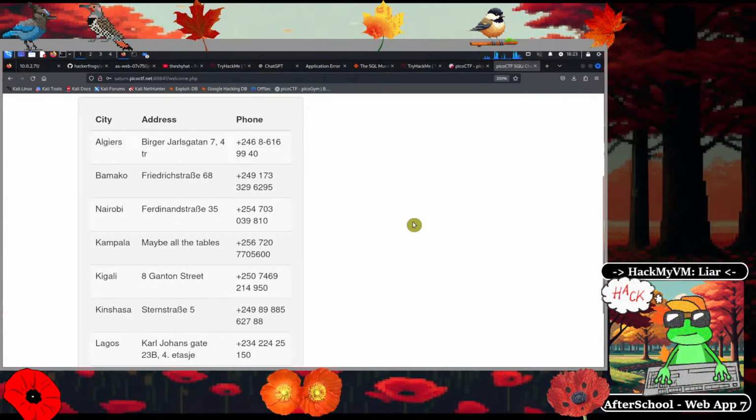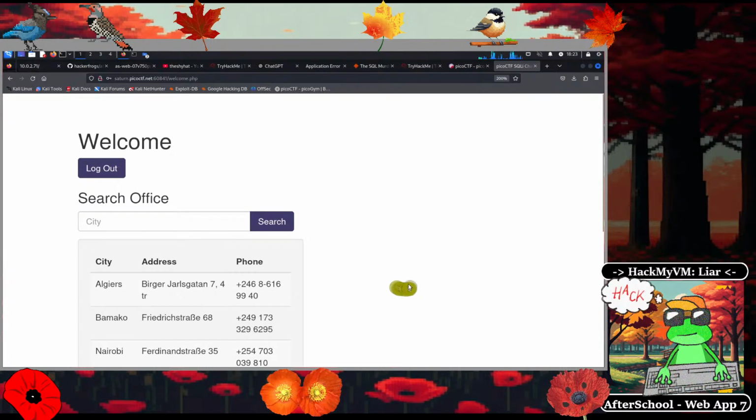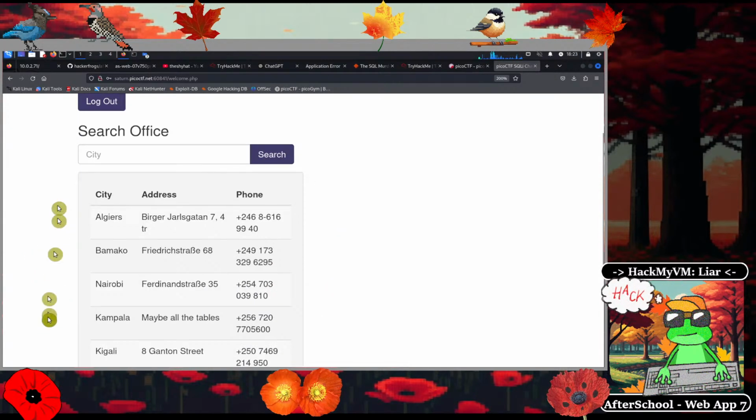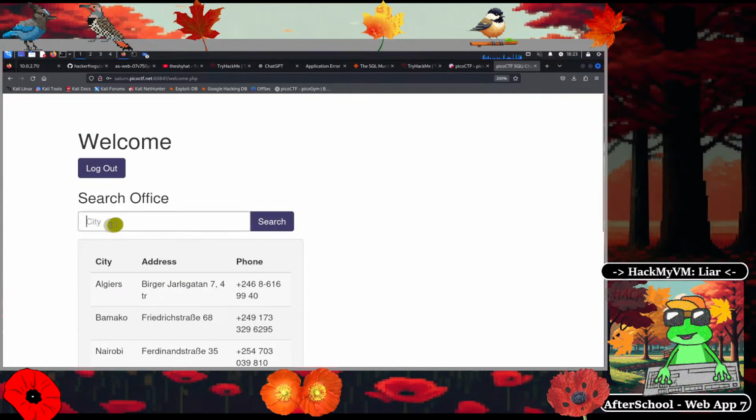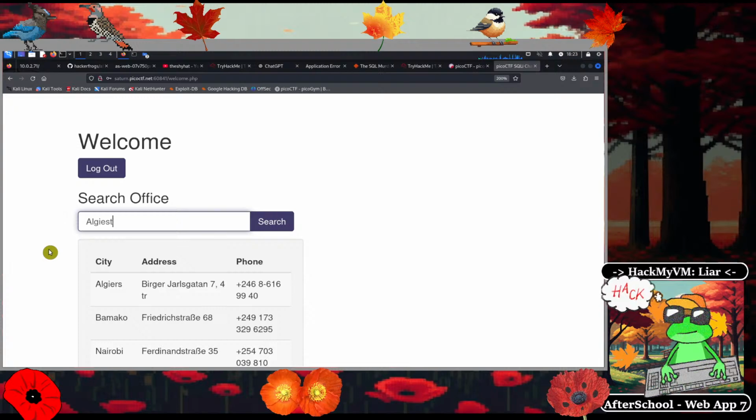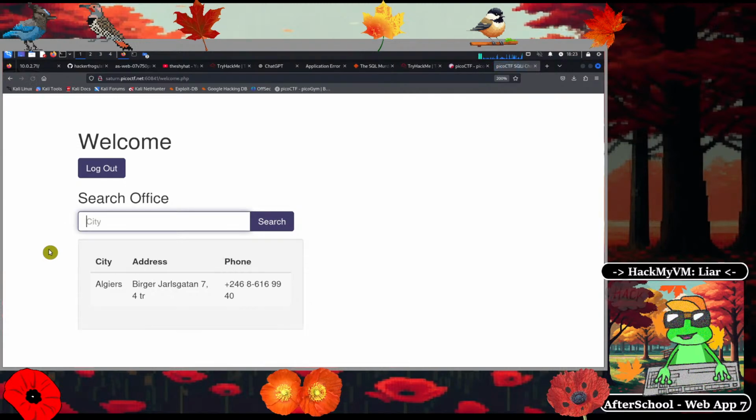So this application here also uses SQL. There's a logout button, and there's also a search function in here. Anytime you have a search function, it's going to be communicating with the database also, because the database is going to retrieve the search items. In this case, we've got cities, addresses and phone numbers. We could search for something, for example, let's just search for Algiers. Okay, so we get the entry for Algiers over here.